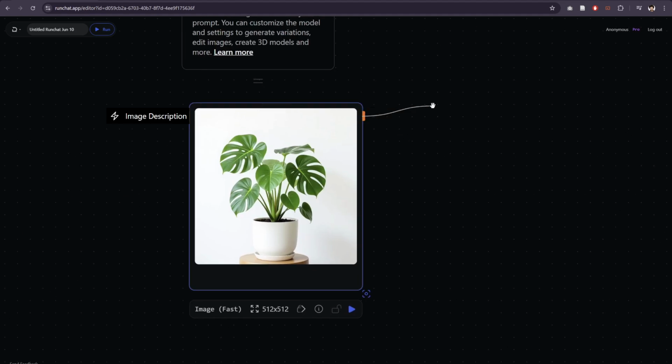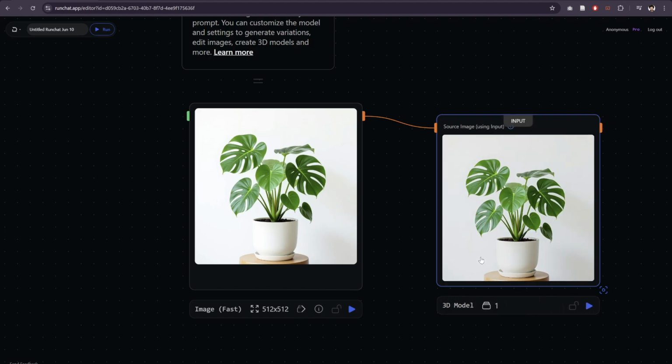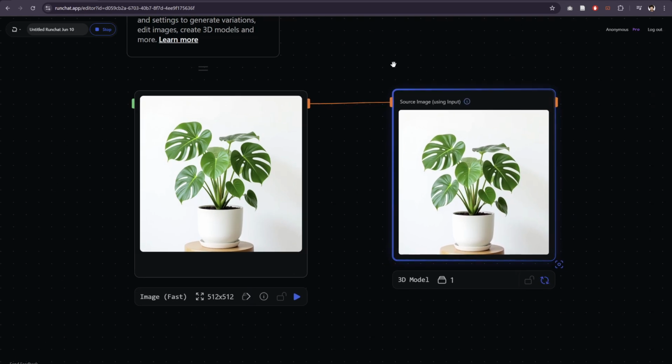Now let's try and create a 3D model from this. So we'll take the output, and another way that we can create nodes is we click and drag from the output, drop on the canvas, and then choose the node that we want to connect it to. I'm going to choose 3D model and just hit play because Runchat's already connected those inputs up for me. The 3D model takes an input image and it generates a textured 3D mesh from that image. It doesn't need a prompt or anything like that.